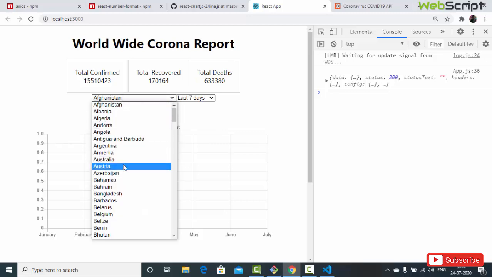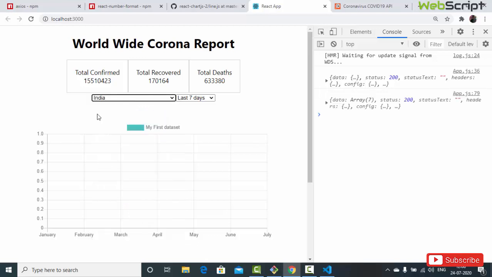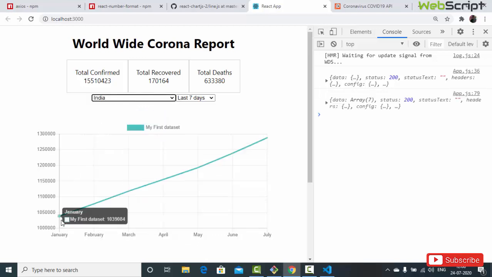So let's select some country. Let's select India again. This is what I know. Yeah, so this is the graph of India of the last 7 days. You can see the date of the first data set, that's 12,88,000, right? And we need to change this also, total confirmed, total recovered, when we are changing the country.